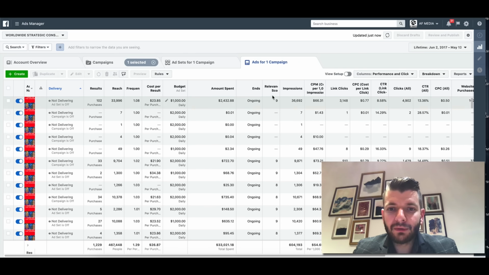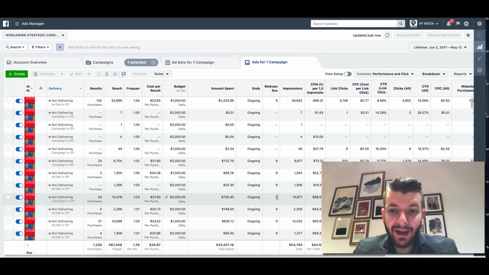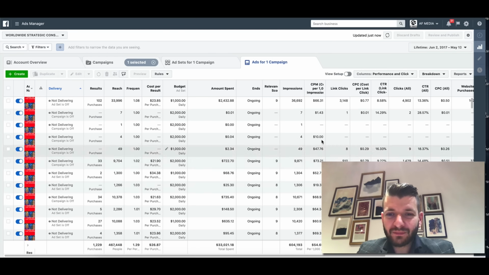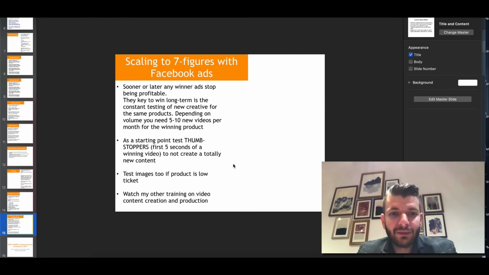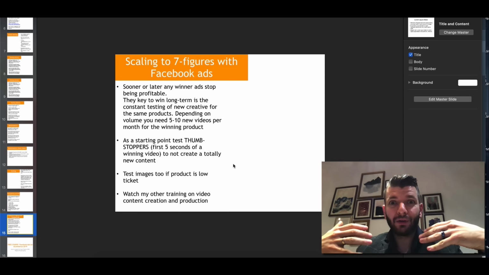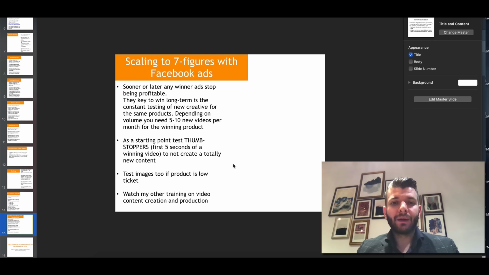All of these metrics will start to decline. So relevance will go from 8 to 7, our CPMs will go up, so we will not be able to compete as effectively. Sooner or later this will happen. So our goal, in that case, is to test new creative. In my estimates, you need 5-10 new videos per month for the winning product if you want to scale up properly. So just have this in mind, that you need to basically test new creative always.